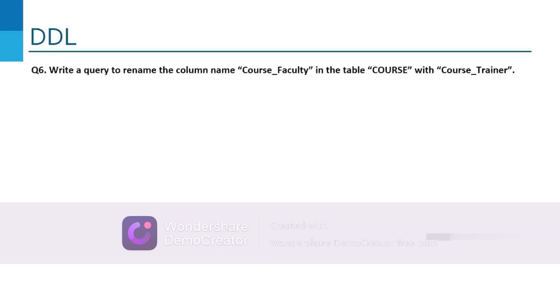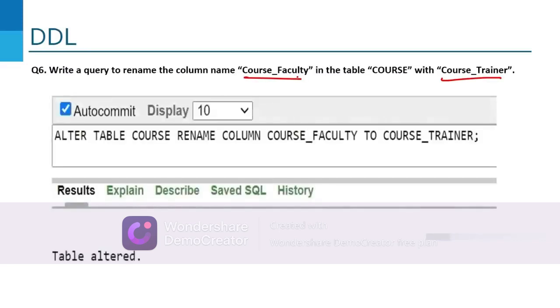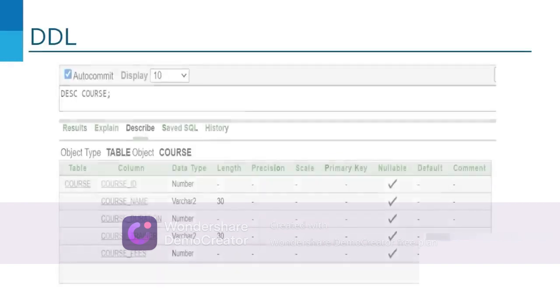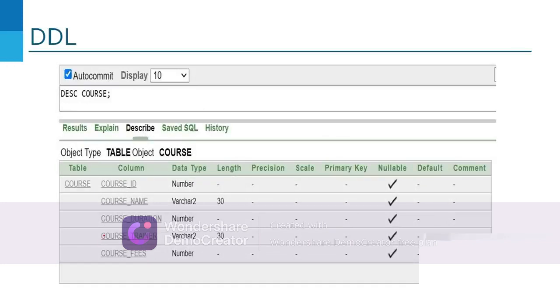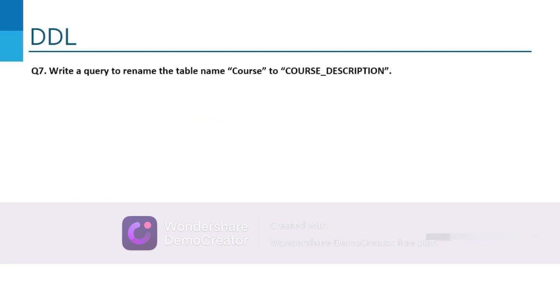Next one, write a query to rename the column name course faculty in the table course to course trainer. So I want to replace the name course faculty with course trainer. So alter table course, rename column course faculty, which is the old name, to course trainer, right? So table is altered and you can see here that course faculty is now changed to course trainer, right? So this is what altering is. Let's move to the next one.